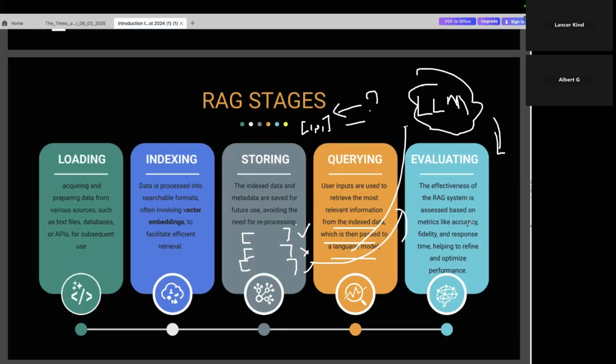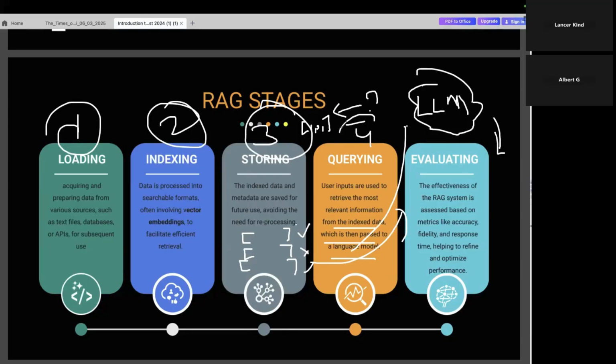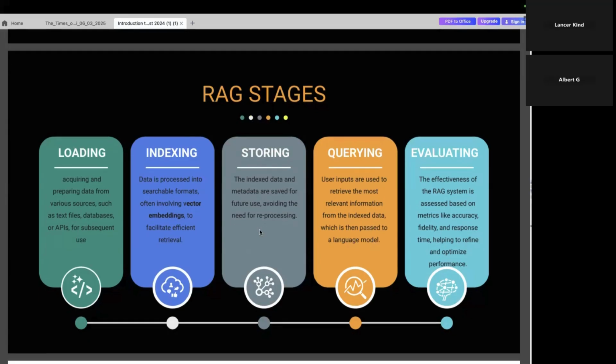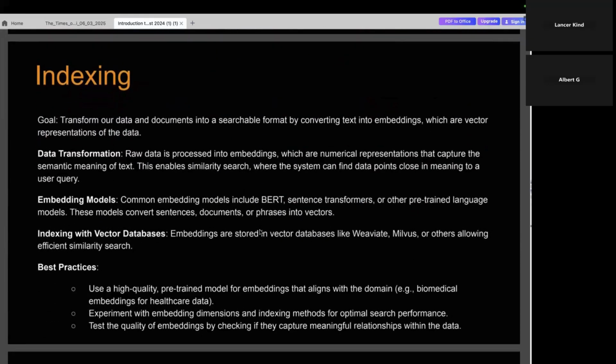So if you look at RAG, these are the important stages in RAG. One is loading the data set. Second is indexing the data. Third is storing the data into some sort of vector database. Then doing some query. And finally, trying to evaluate the performance of the output that we have got. So these are the major stages in RAG.